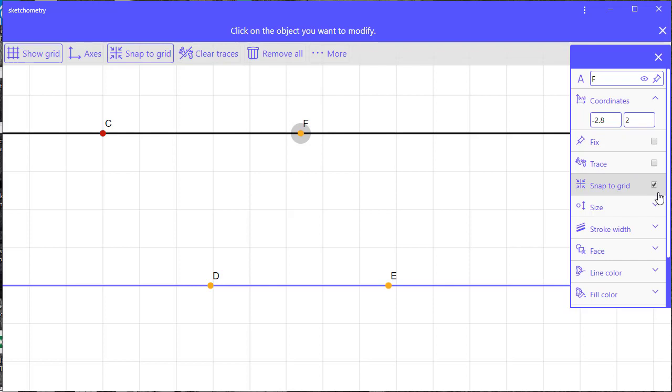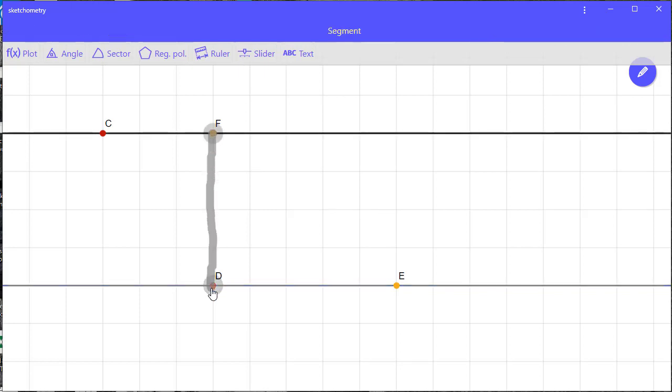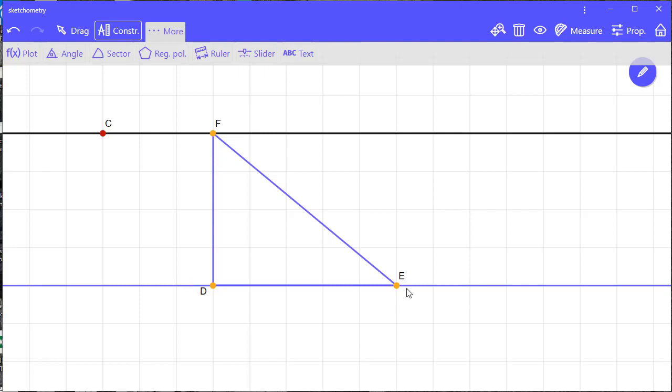Okay. Next thing I want to do is make an actual triangle, and I'm going to do it by joining these points together. So first of all, I'm going to drag them to nice spots so that we get a nice right-angled triangle to begin with. And I'm going to start making some segments. So I'm going to turn on construct, segment, and segment, and segment. Okay, there is my triangle.